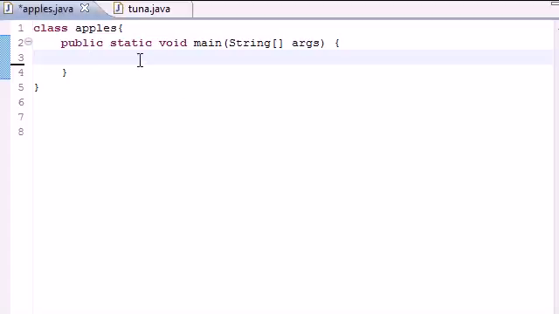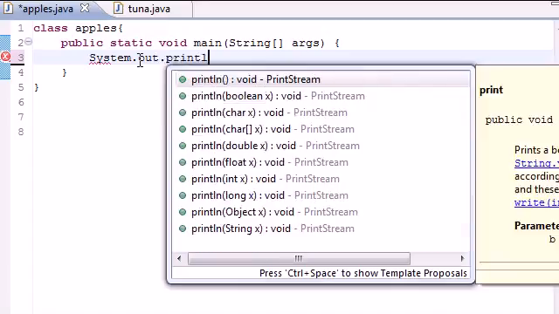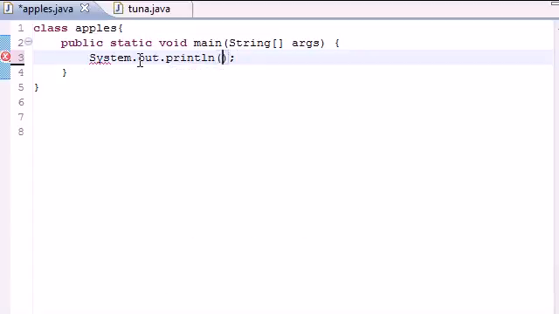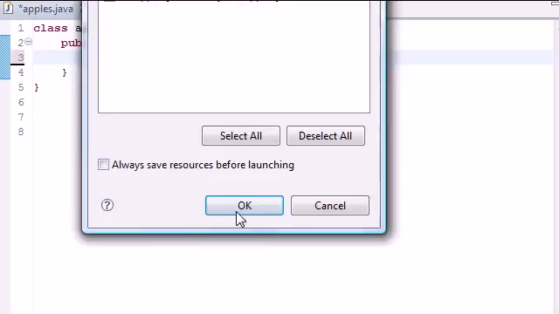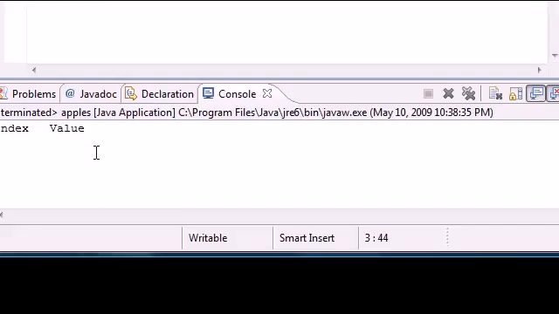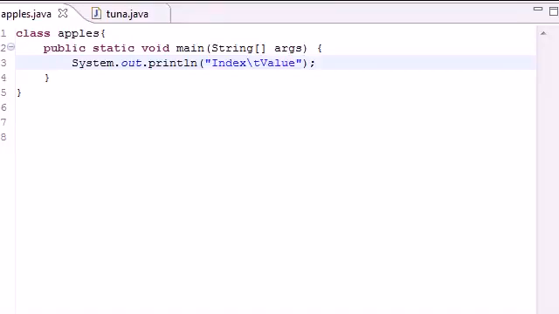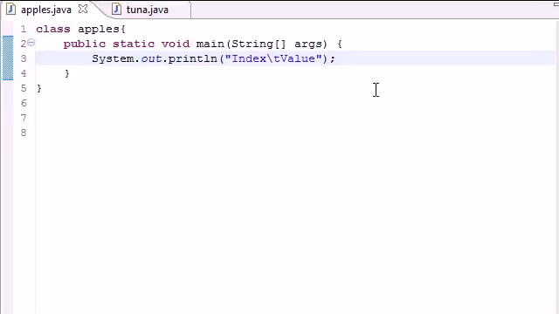So let's go ahead and just make a header for our table using a system out print line statement, and I'm just going to put index and then put a tab, and \t is just a tab. It's like 5 spaces or something. I didn't feel like typing 5 spaces because I'm lazy. Just put \t, then push value. Let me show you guys what this is real quick. This gives you this index value, and that's the header for our table. So now we have a header.